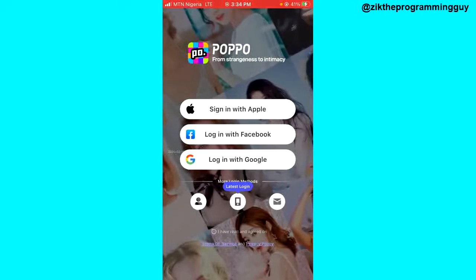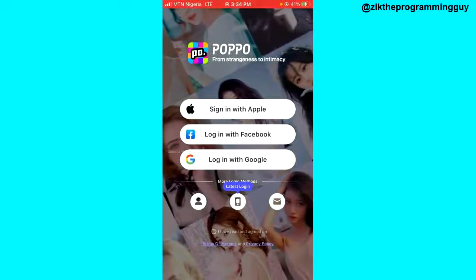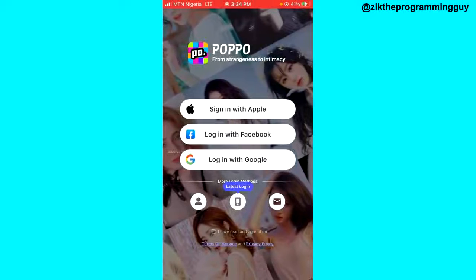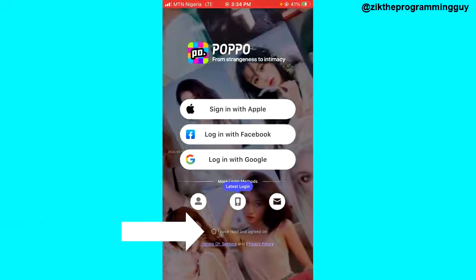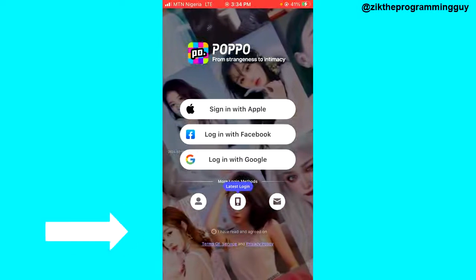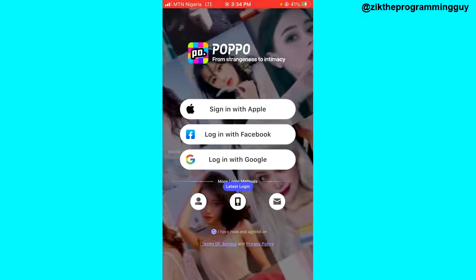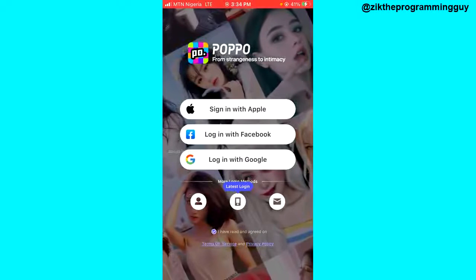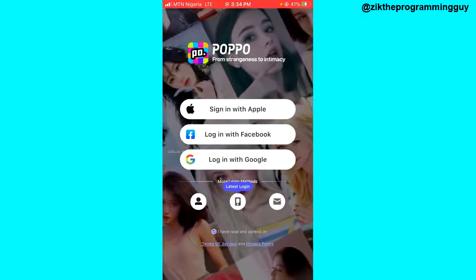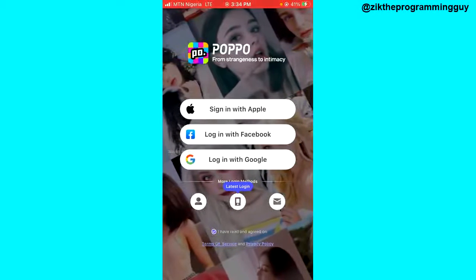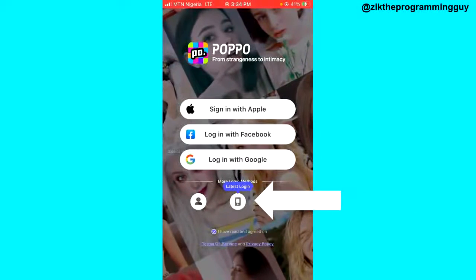Once you have it downloaded and installed, the next thing you have to do guys is to open the app, and then you are going to find this interface. What you just basically need to do is look down at the bottom of your screen. You notice this option to check that you have read and agreed to the terms of service and privacy policy. Just click on that radio button to agree to that, and then look at the bottom area again. There you find these three icons: this person icon, phone icon, and email icon. Go ahead and select the phone icon.